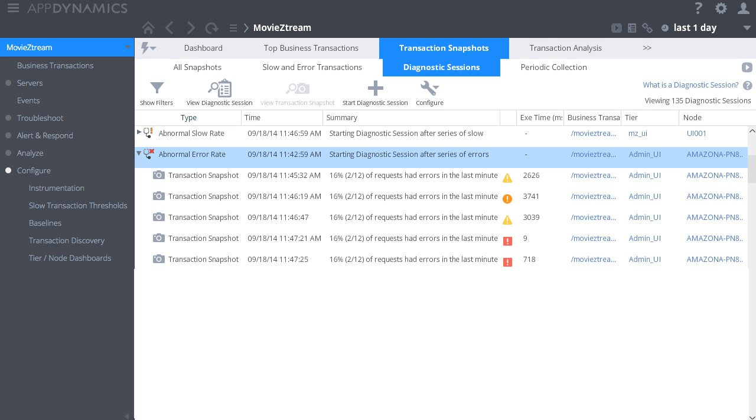Now you can explain what diagnostic sessions are, list 3 different ways to trigger them, and access the snapshots captured as a result.